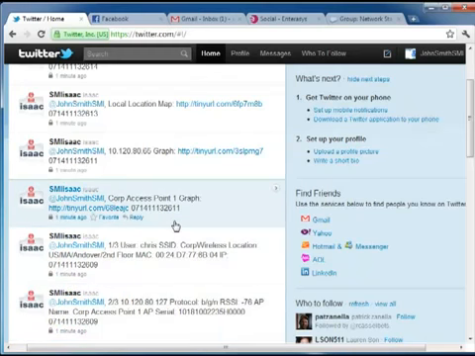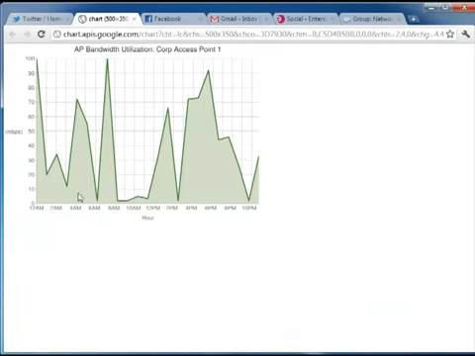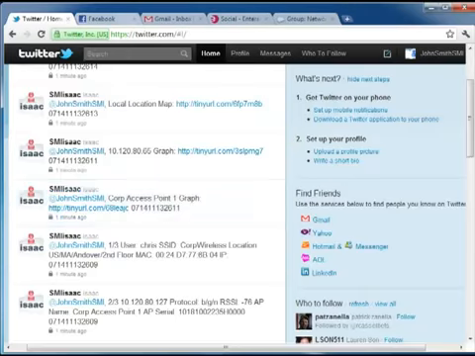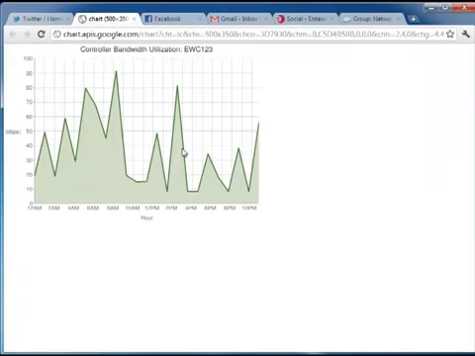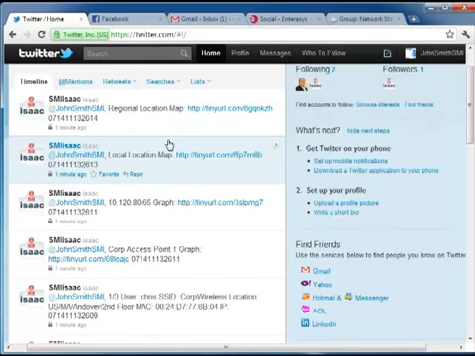In addition, Isaac has tweeted 2 graphs with additional troubleshooting information. One is for the AP bandwidth over the last 24 hours, and the other is for the controller bandwidth over the last 24 hours. These are accessed by clicking on the tiny URLs in the tweets.